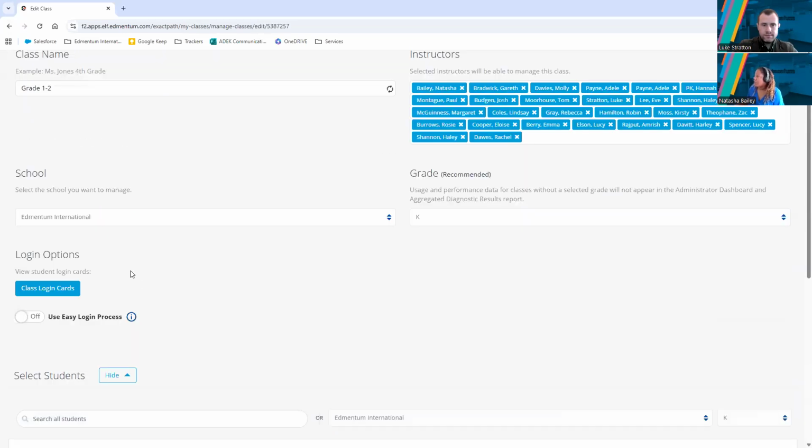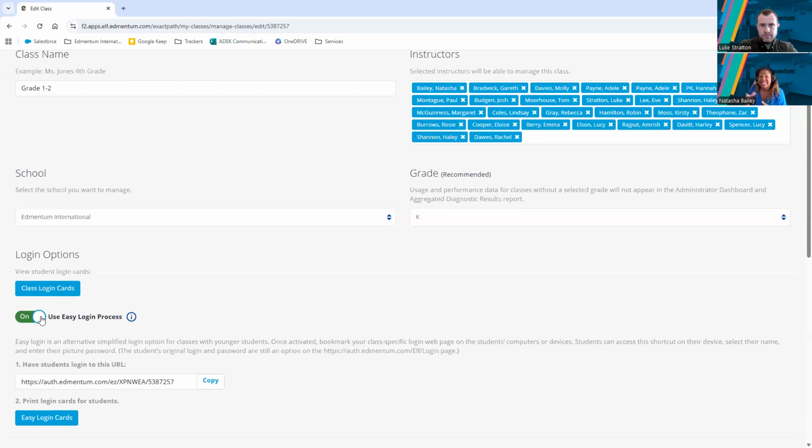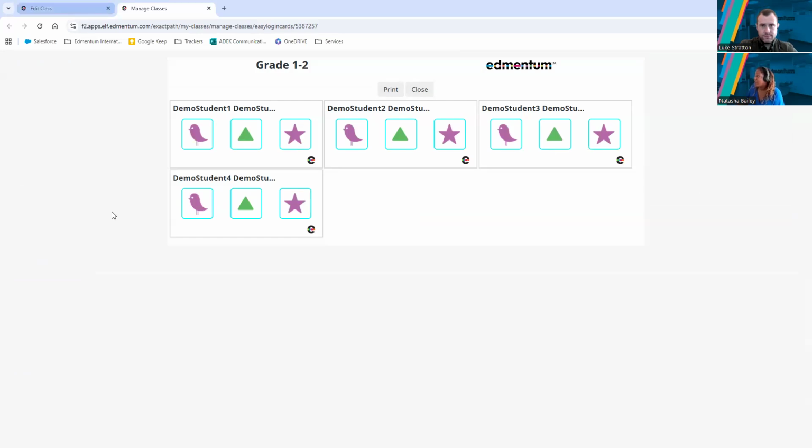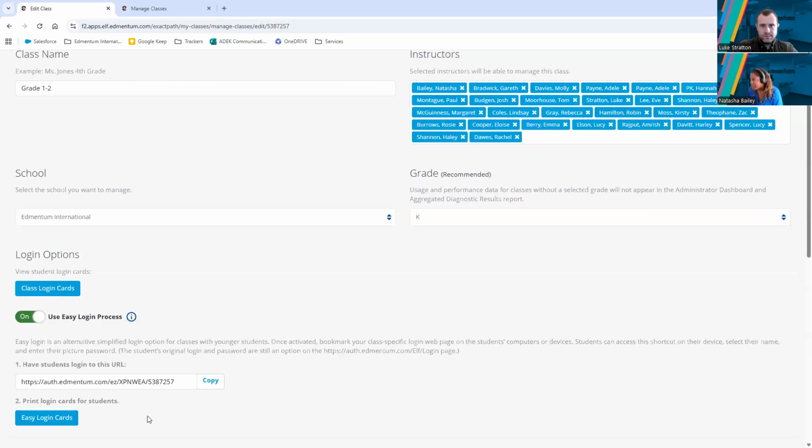For those of you that know, you will then have class login cards. Teachers will be able to provide reminders of username and passwords for their class. There is also an easy login process, which, especially for younger students, instead of keying in the letters for a username and password, the easy login card generates imagery instead. So you have different options. But if we do use the easy login process, select save, because this is the URL that you will use instead for that class.